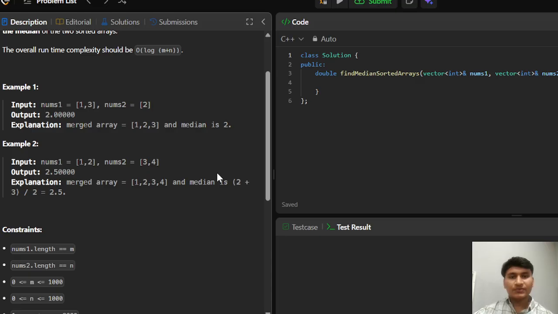So let's try to solve this. Firstly, we have to merge both arrays nums1 and nums2. There are multiple methods to merge two arrays. We will try to insert nums2 in nums1. In this, we will insert nums2 at the end of nums1, from the beginning of nums2 to the end. So our nums2 will be inserted inside nums1.